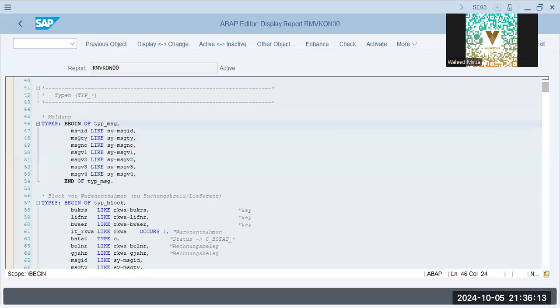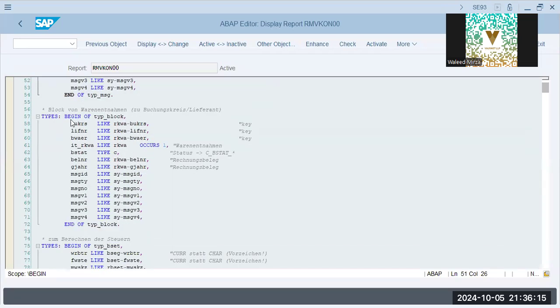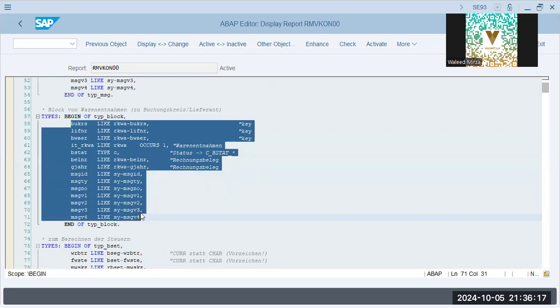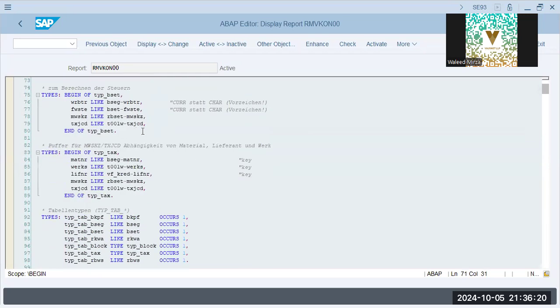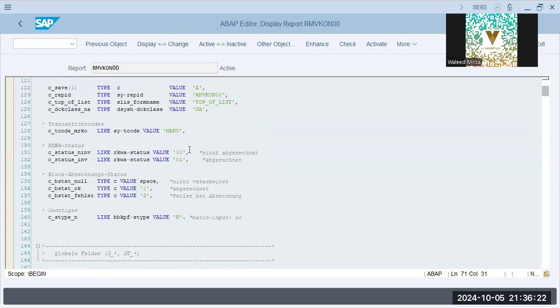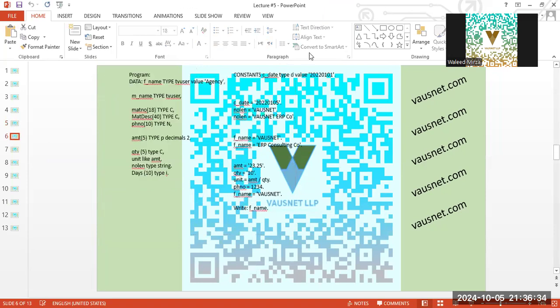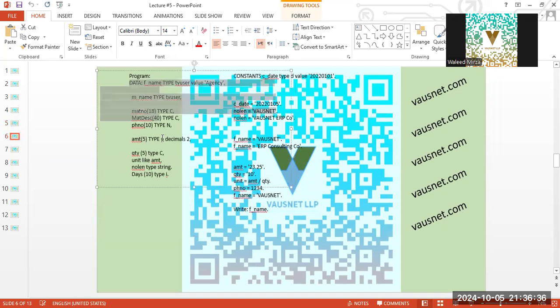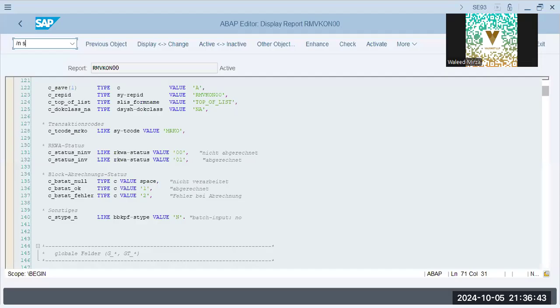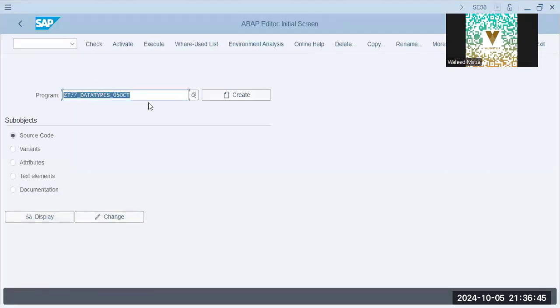Begin of type message, and it is copying some fields. And again, we have another structure, which is basically comprising this transaction code. Constants are basically those variables that have values which cannot be changed, but we don't actually use it. We have another program which I think should not be a challenge anymore. SC38.